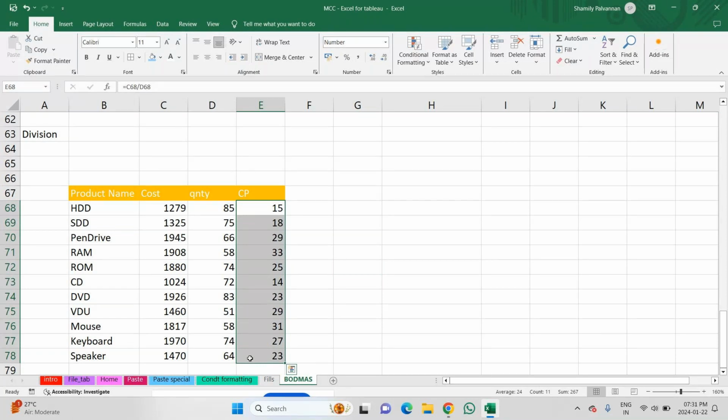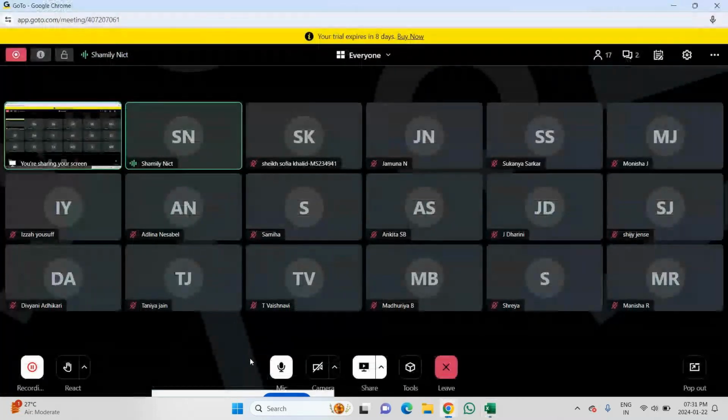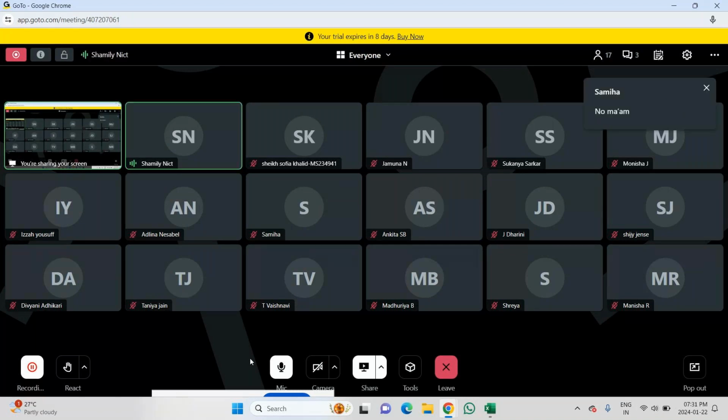Clear? So there is no particular formula for subtraction and there is no formula for division. You have a formula only for addition and multiplication. For addition, you have it as sum. For multiplication, you have it as product. To add and multiply together, you have a formula as sum product. Is it clear? Any doubts still here? Anybody? Okay, Samiha says no. Sukanya no. Good. Fine.